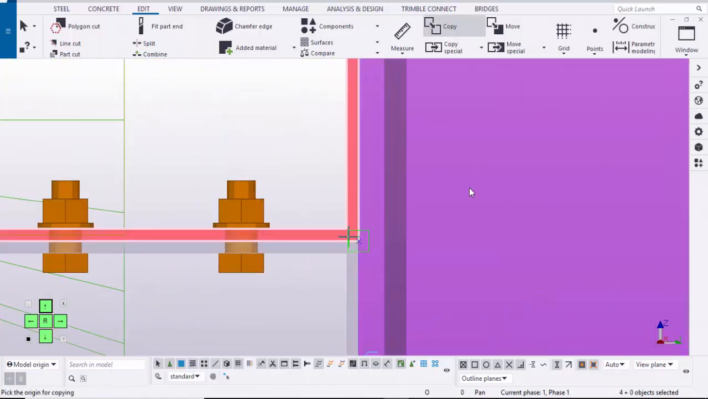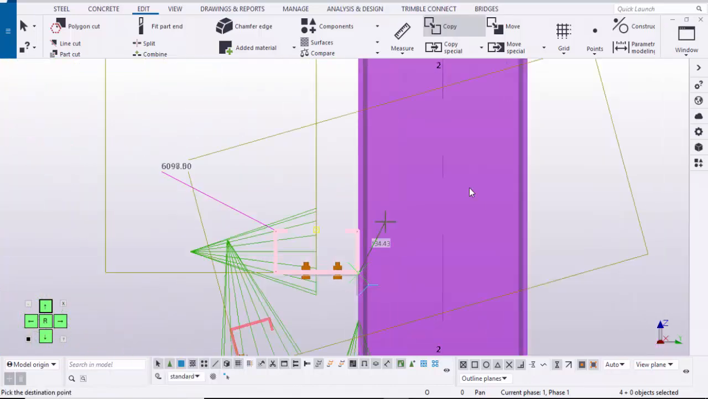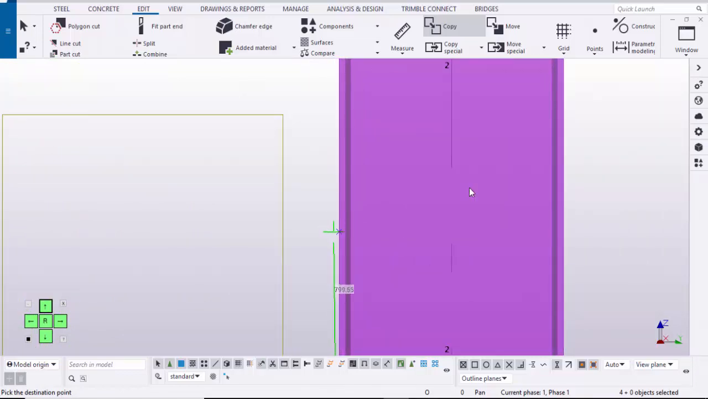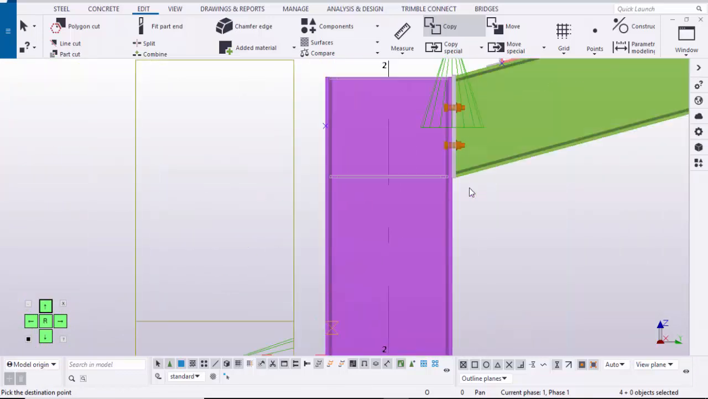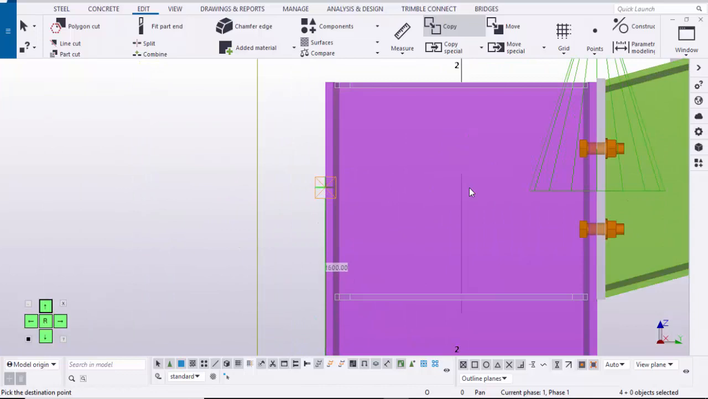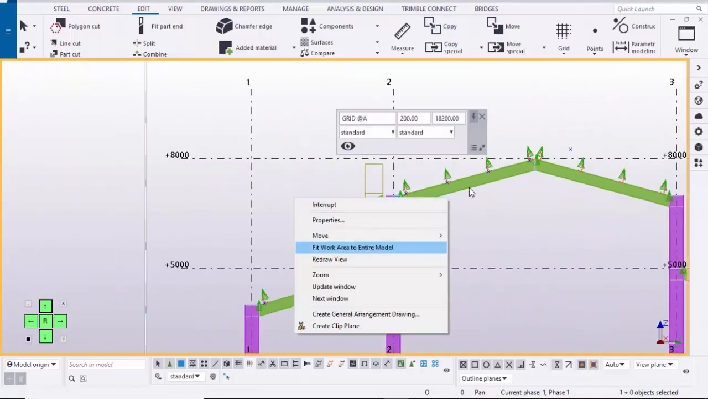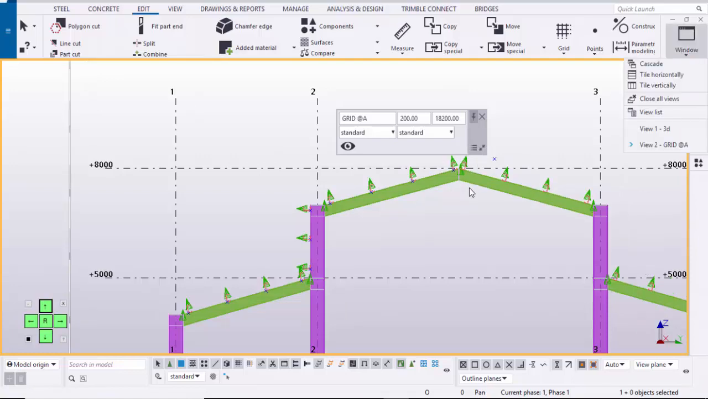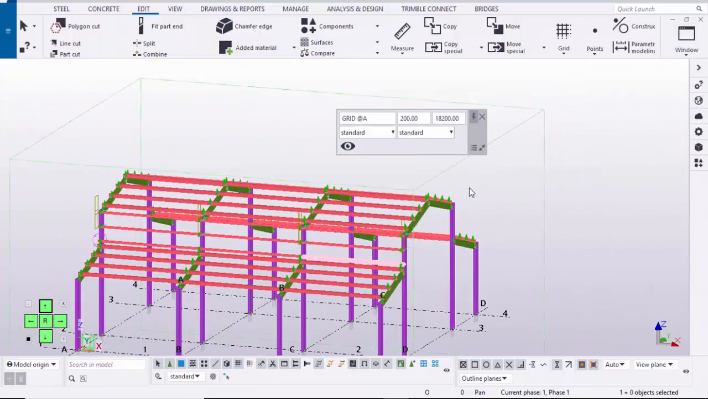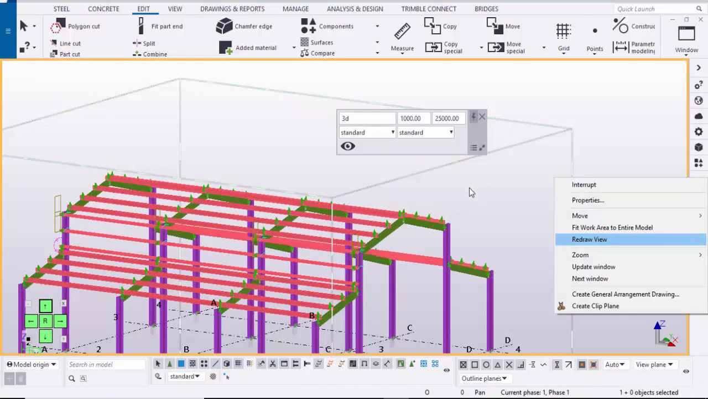From, pick the first point at here and pick the second point at every point, reference point like this. Okay. Then click on space redraw view. Right click on mouse, redraw view. Now go to 3D once again. Click on space, redraw view.